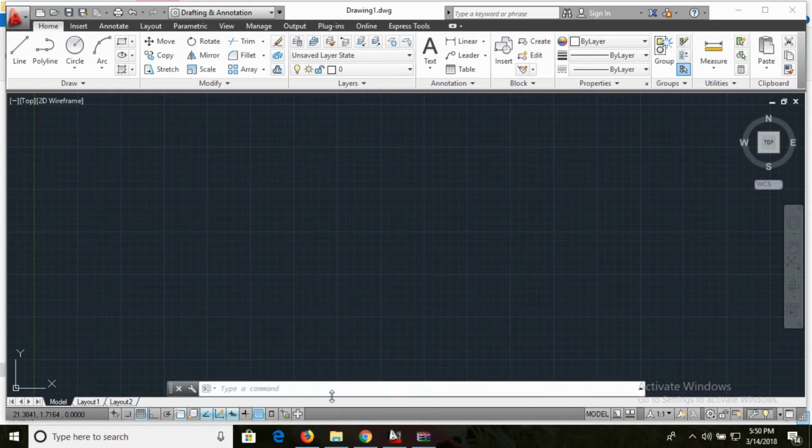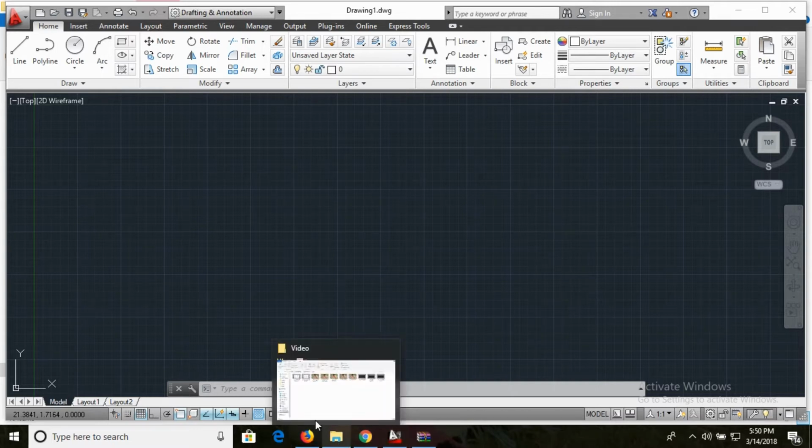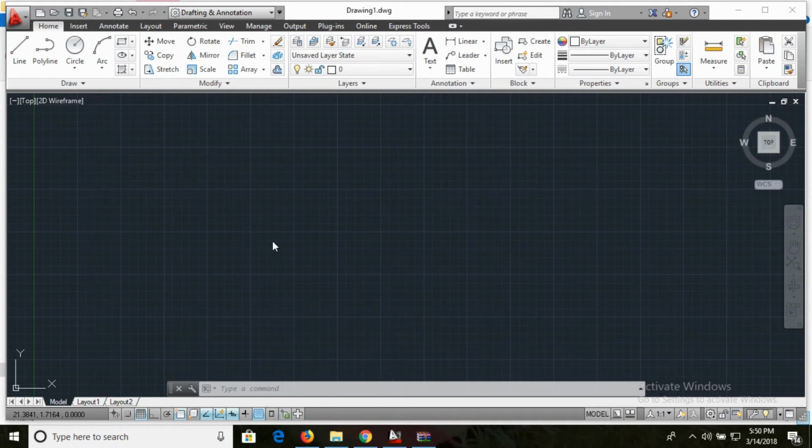Okay friends, today I'm going to discuss polar tracking and projections. So what is the meaning of polar tracking here? Let's see, friends. For example, I'm taking the line command here.